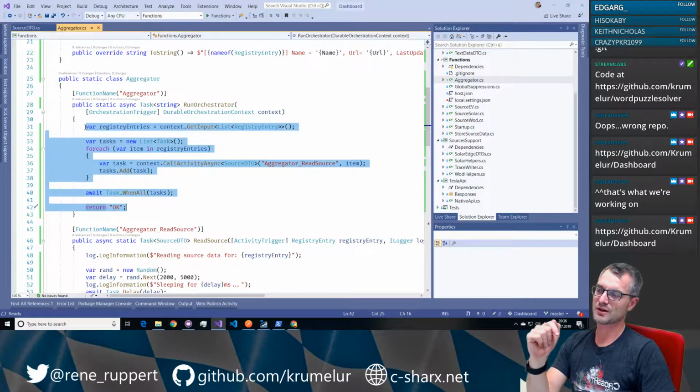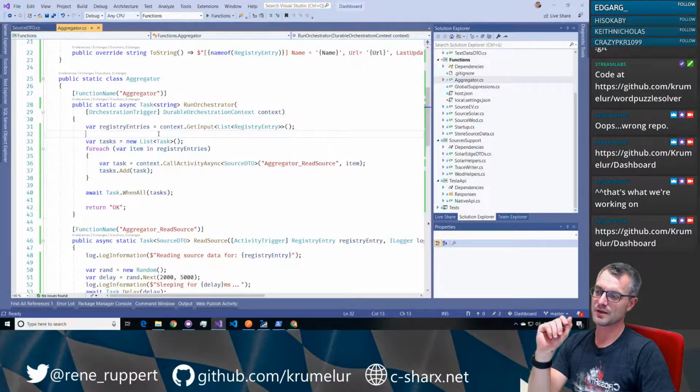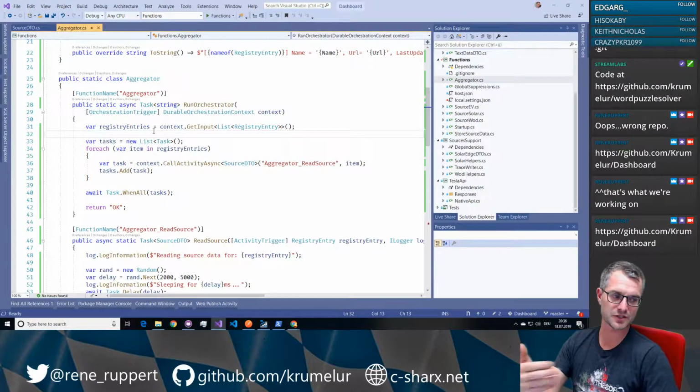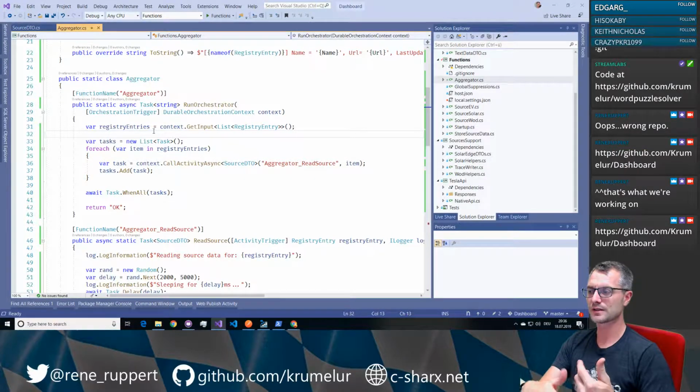So it must generate exactly the same result every time. That's why I'm not reading the registry entries in there, because it could be that when the first time this runs, one of the sources is enabled, and the next time this runs, something changed in the database, then two sources are enabled. That would yield a different result, and that would probably bring it down, or the result would be incorrect in the end.